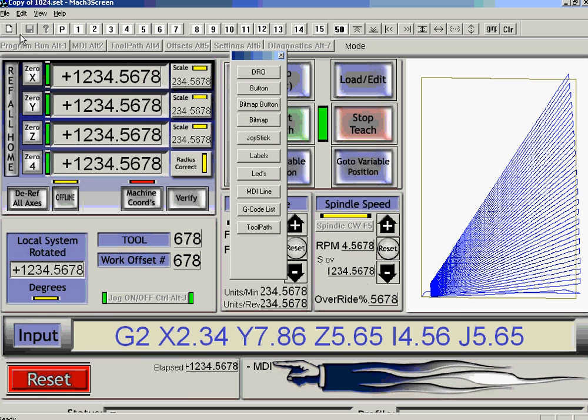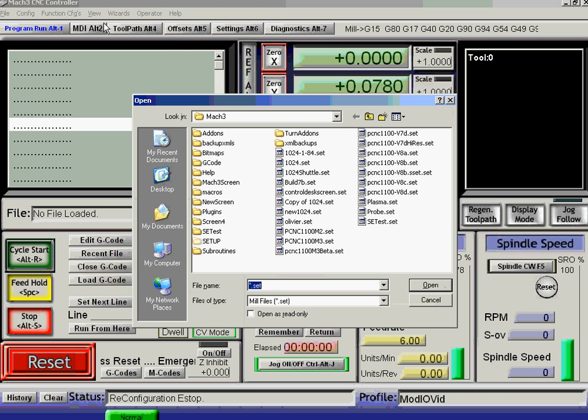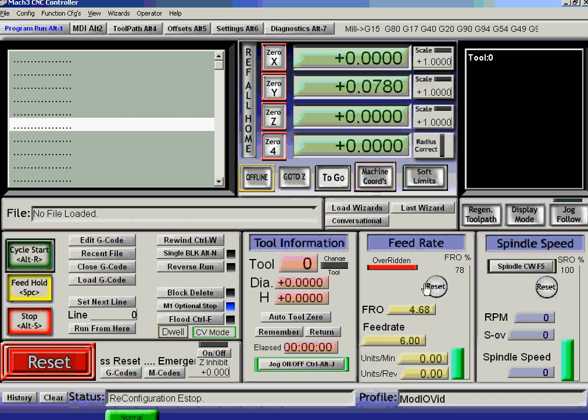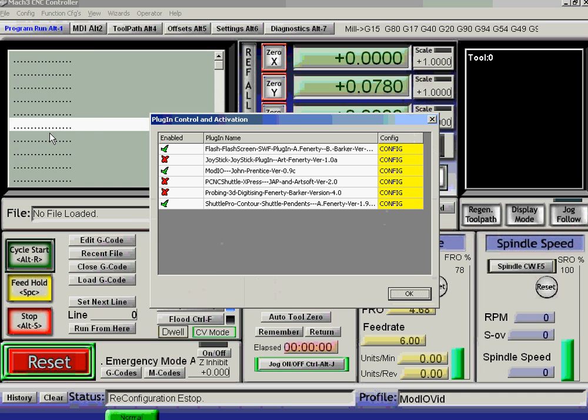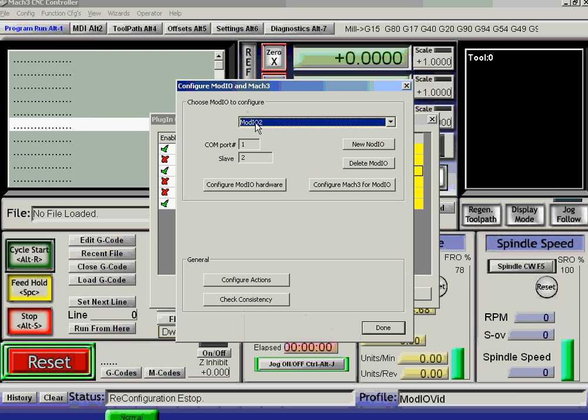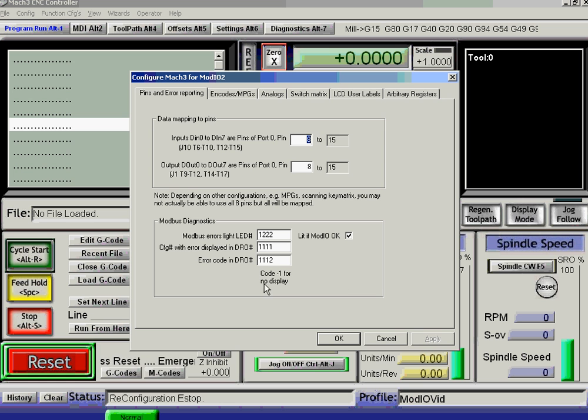So let's save that screen set, go into Mach 3, load up the version that we've just set up, copy of 1024, and look at config for the plugins. Right, we'll config modio2. This is the second one in the list. We configure it. Something that we ignored before were the Modbus diagnostics. Now I've set up my user LED, which you remember was 1222, in here. Previously we had -1.